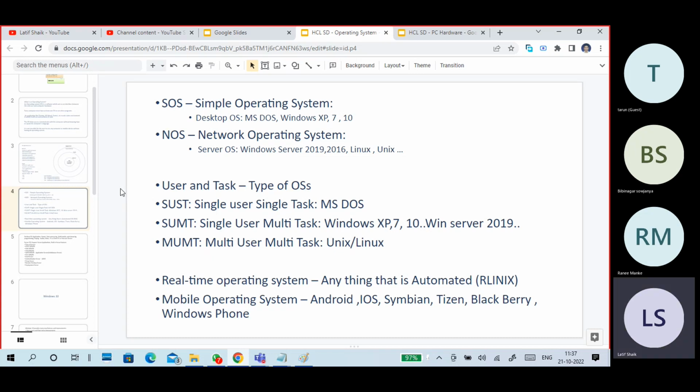And of course, as I said, there are different types of operating system. There are mobile operating systems. Mobile operating system does not mean the operating system is a mobile. In our mobile phones, we are using different types of operating system. Even in the time before smartphones, we had feature phones. That also contains an operating system.